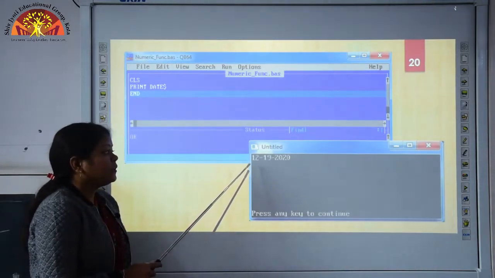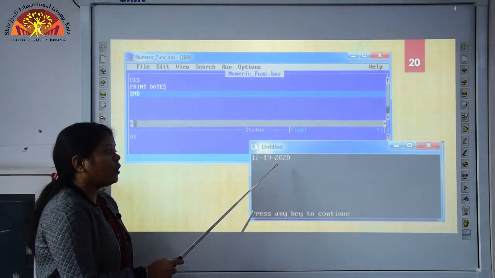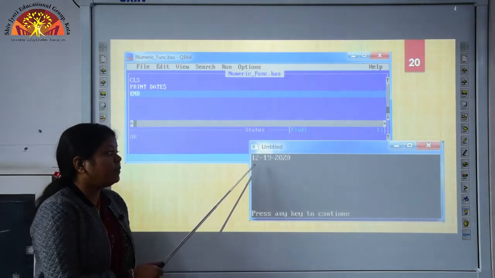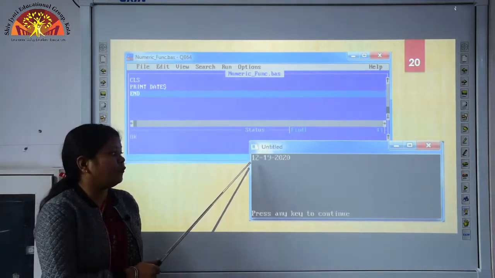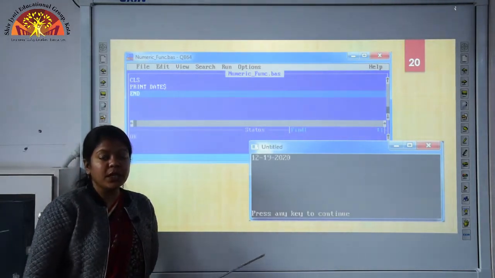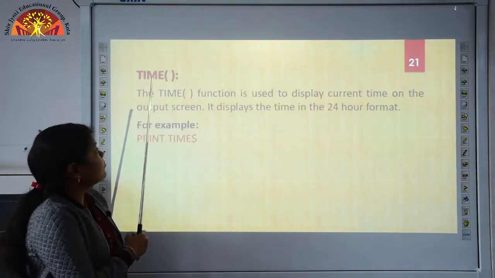Then we will execute this program, and here you can see the output of this program in this output screen. And here the current date is 19th December 2020, because the date function always returns the current date in this MMDDYYYY format. Okay students, that is why first we have month, next we have date, and in last we have year. Okay. Now we will move to our next numeric function, which is time function.